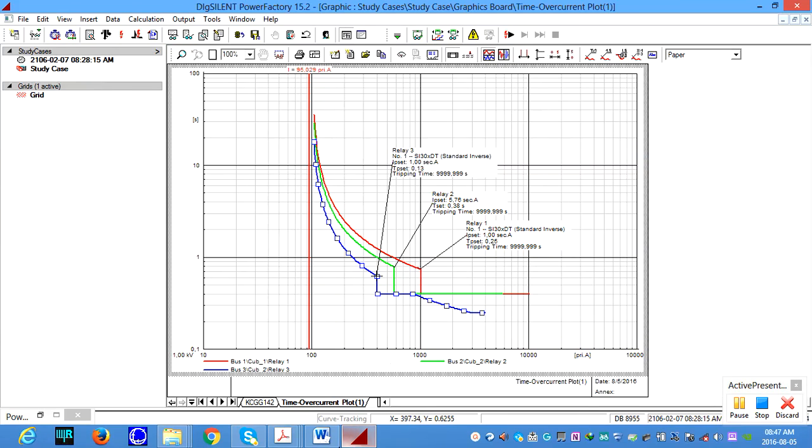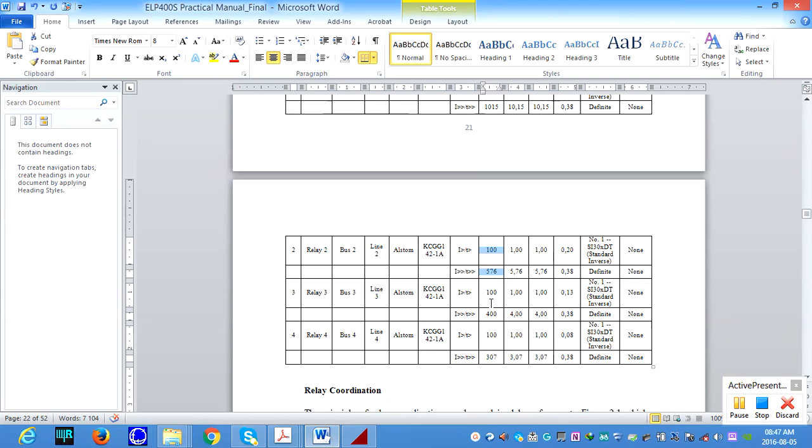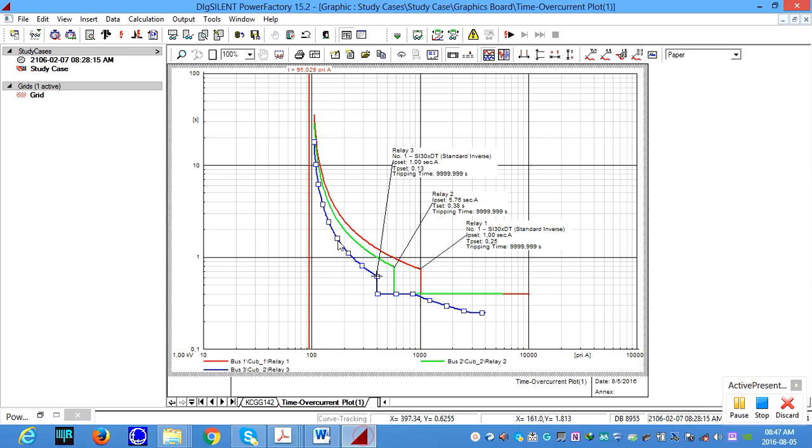If you look here in the manual, you get 100 to 400, so it means 100 to 400 amperes. This is 400, 100, 200, 300, 400. Up to 400 you get an inverse characteristic. From 400 onwards you get a definite characteristic.